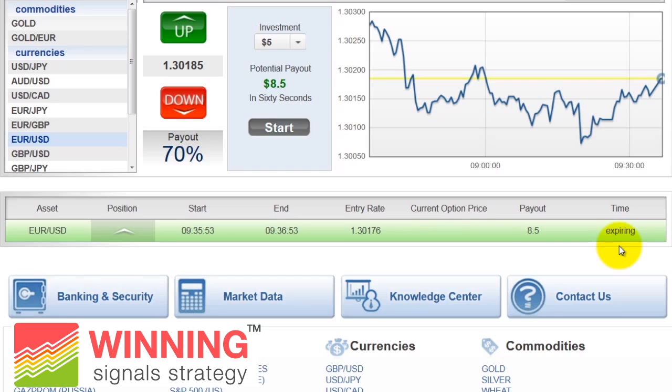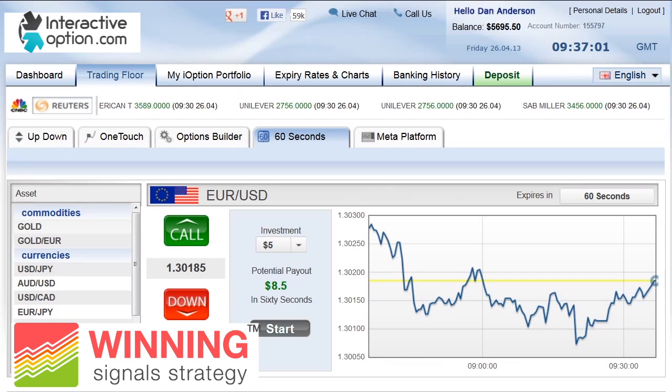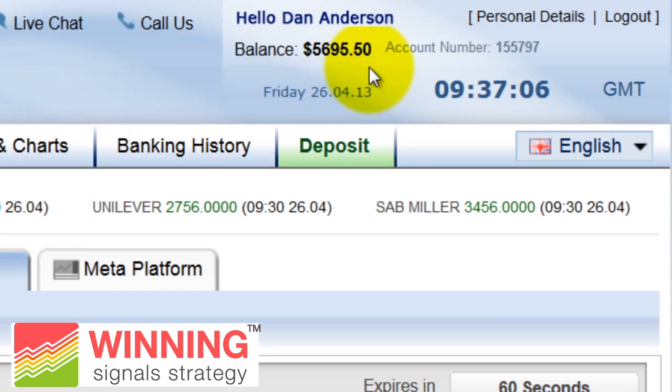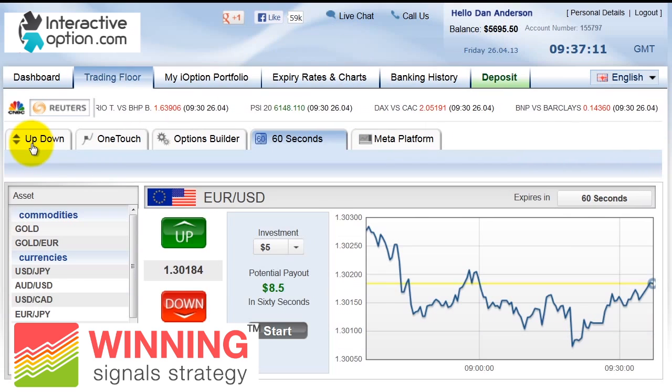Now, it looks like this was another successful trade, which means I've made a profit of $3.50. You see here my account balance automatically updated. So again, we're going to enter another $5 trade. So we're going to go quickly back to the up-down tab.